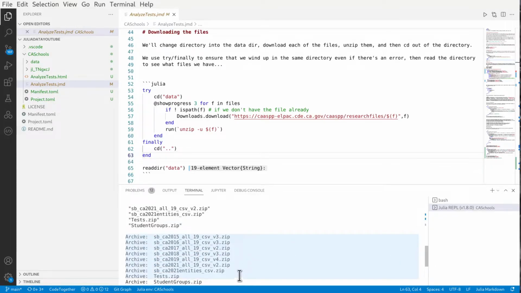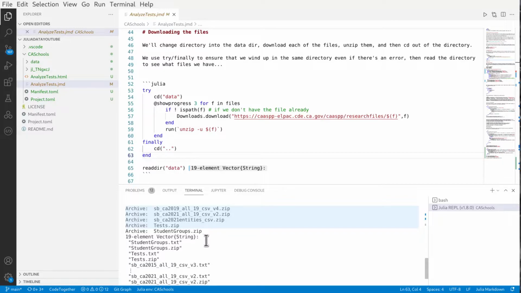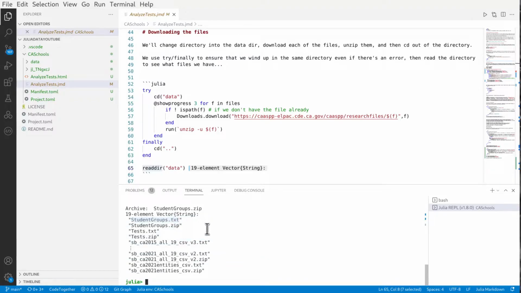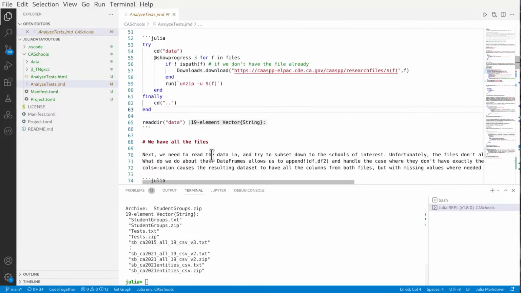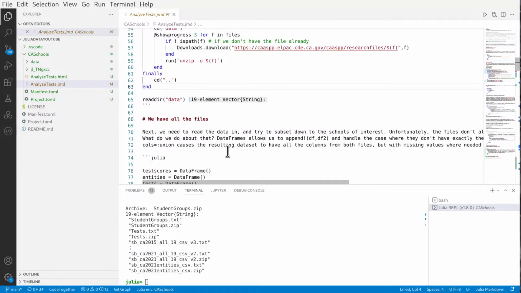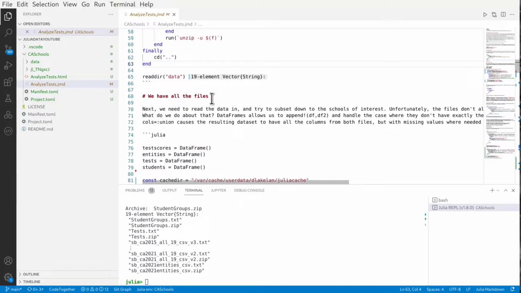It unzipped each of these, and then it read the directory and gave you back these are the files. Okay, so the ones that end in .txt are the ones we're interested in. The zip files are the compressed version. Okay, so we have all the files, right? So what do we need to do? We need to read in the data and then start subsetting it and so forth.